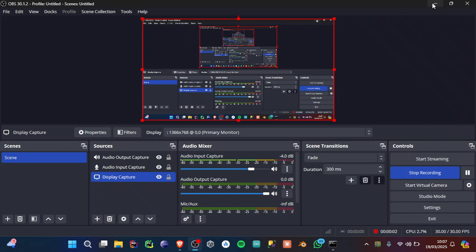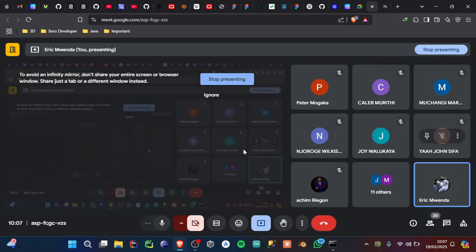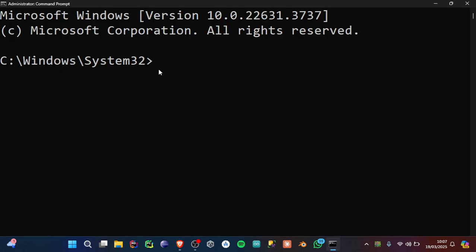And so for today I wanted us to get started or just see what you can do with the command prompt, which I have open here.